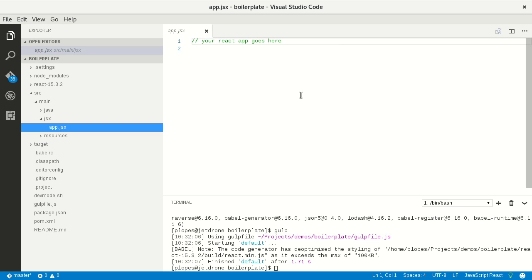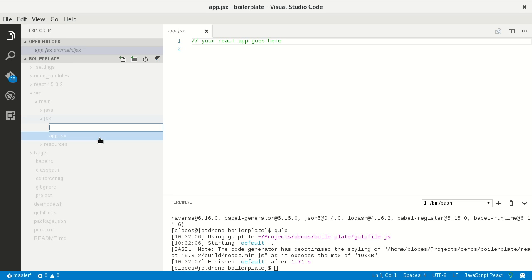So let's do something here. In order to make this a bit more interesting, let's create a component. So let's make a hello world component. So let's go here, new folder, and I call it common. And in the common folder, I create a new file. I'm going to call it component.jsx.